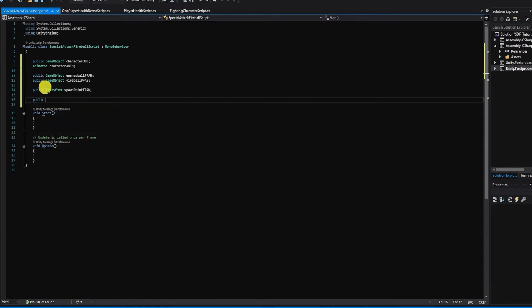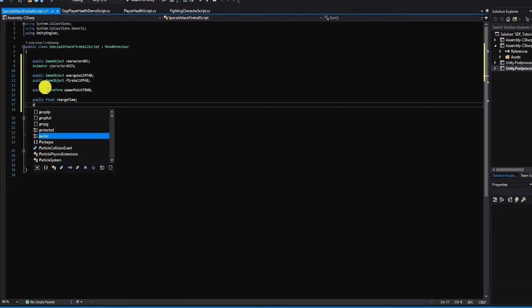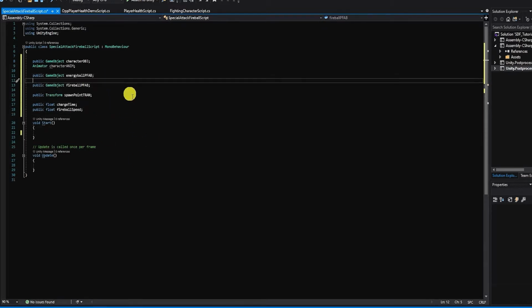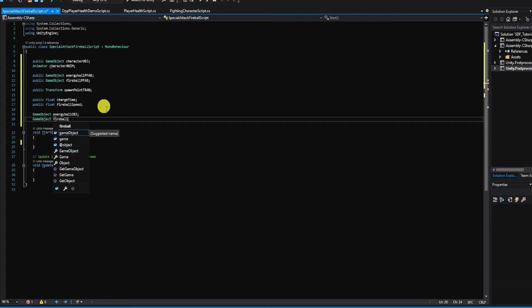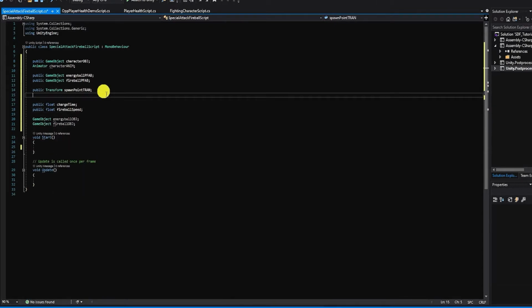Let's next create two public float variables, one to represent the time before the character shoots the projectile, and one to represent the speed of the projectile once it spawns in our scene. Next, let's create a game object variable to house our spawned energy ball and another to house our spawned fireball. And lastly, let's create a public transform variable, which we'll use to house our opponent's location.